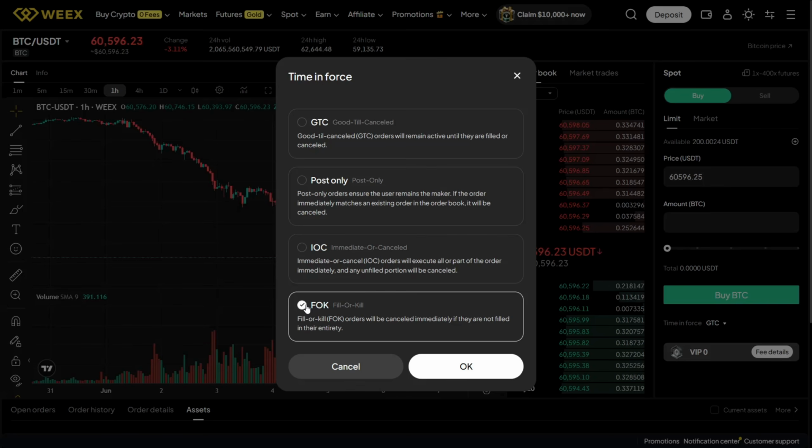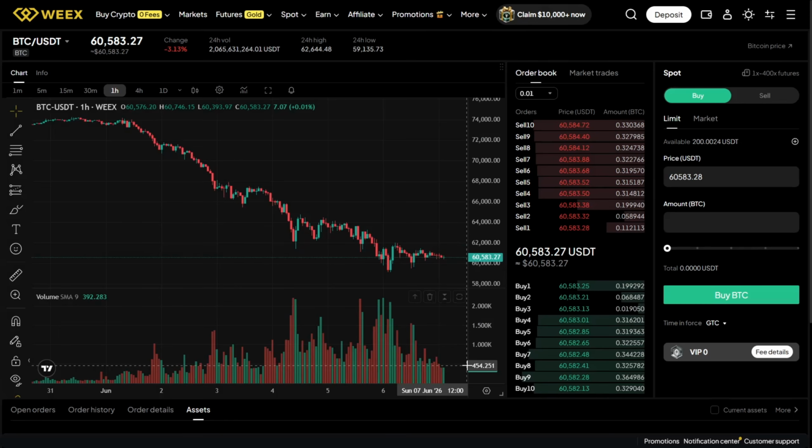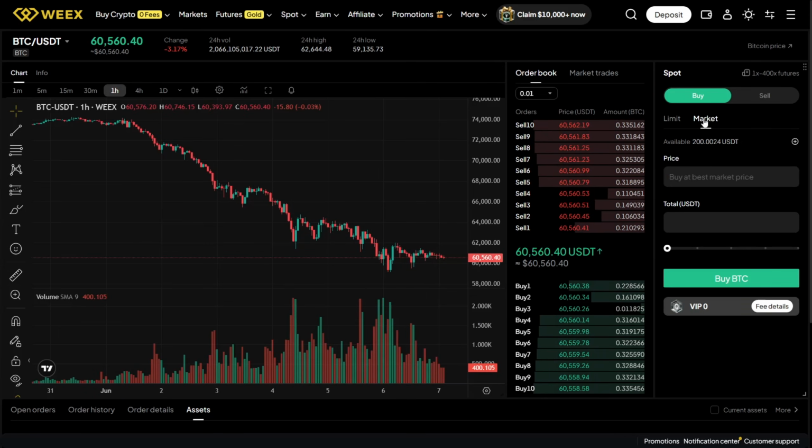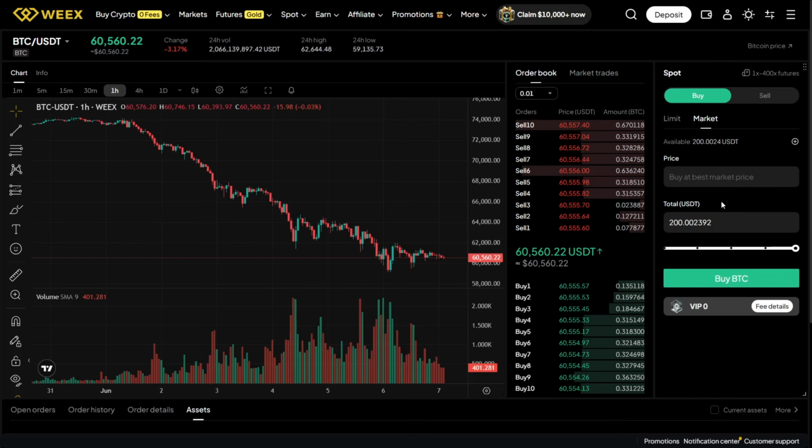For the beginners, I recommend starting with market orders and basic GTC limit orders first, then learning the advanced options once you're more comfortable. So we're just going to keep it on GTC and click OK. All right, now that we understand the order types, we're going to make a market buy of Bitcoin with our whole balance, so about 200 USDT, and we can just click Buy BTC.